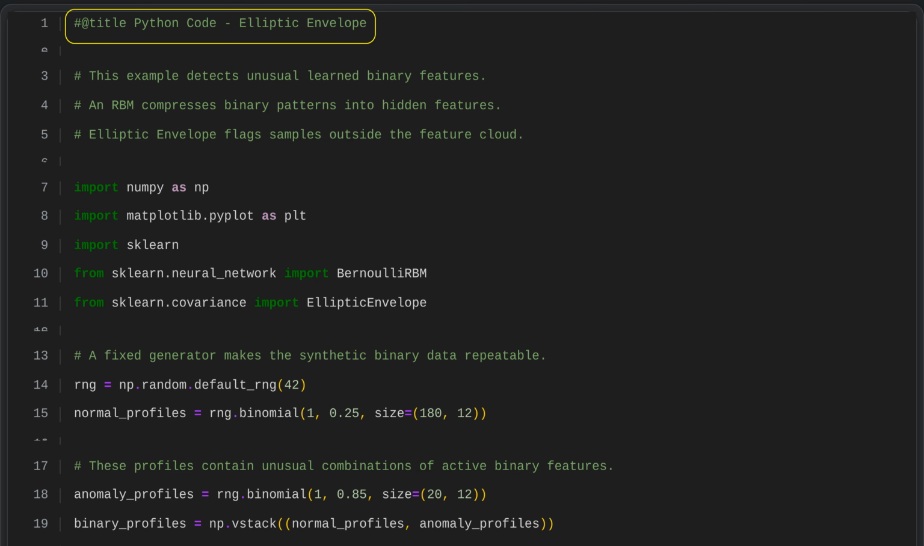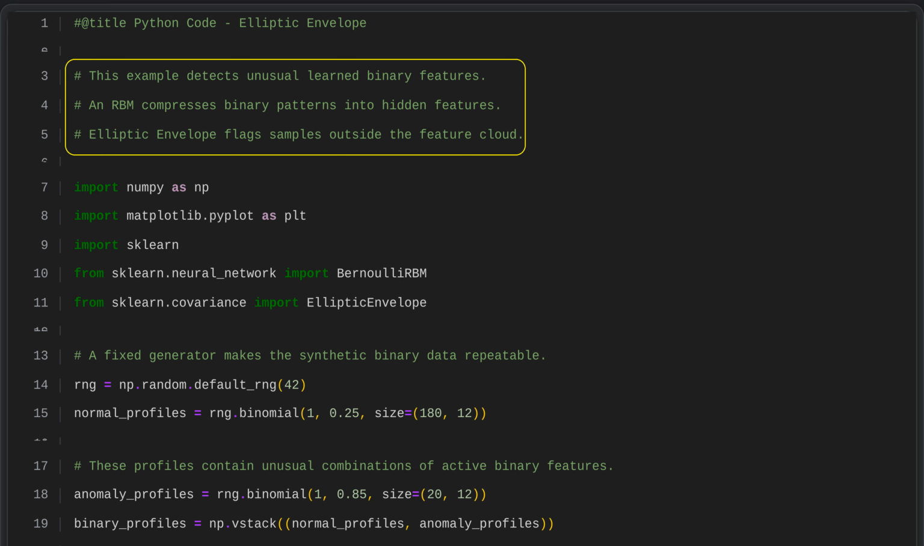Python code. Elliptic envelope. This example finds unusual binary patterns by first using an RBM to compress them into learned hidden features. An elliptic envelope then identifies samples that fall outside the normal feature cloud.